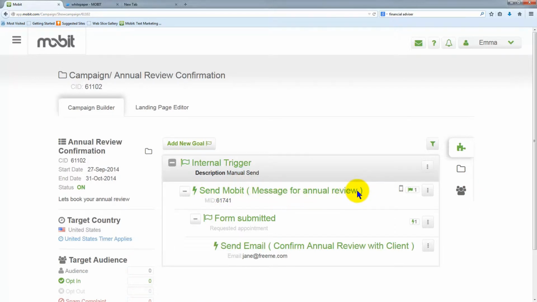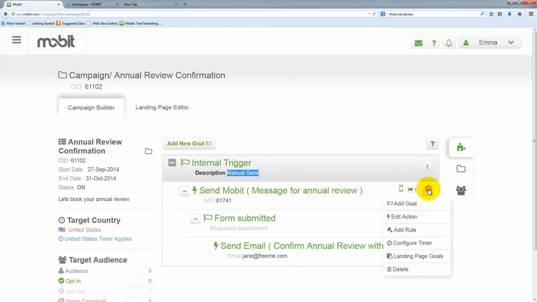But in this example here, the goal I've used is a manual send, so I'm manually going to send this to my list. The message is a MOBIT message. We can see that it's a MOBIT here in the title, but also in the icon here. Let's go ahead and click on Edit Action.